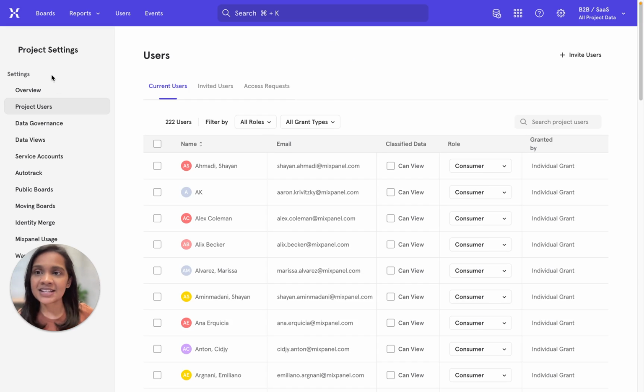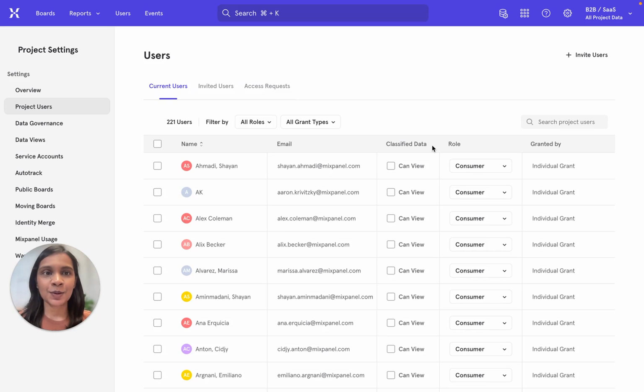Next, head into project settings to set up access permissions for each data view, specifying which users or teams can view the classified data. Don't forget to regularly review and update access permissions to ensure compliance with data privacy policies. In this example, we have marked the property email address as classified.